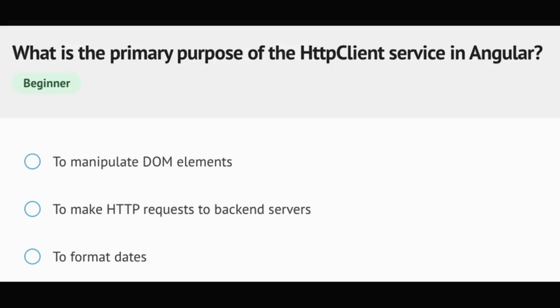What is the primary purpose of the HTTP client service in Angular? The primary purpose of the HTTP client service in Angular is to make HTTP requests to backend servers. It is a powerful tool used for both retrieving data from and sending data to a server, facilitating communication between front-end applications and backend services. It supports various HTTP methods such as GET, POST, PUT, and DELETE, and provides features for handling requests and responses, including interception and error handling.